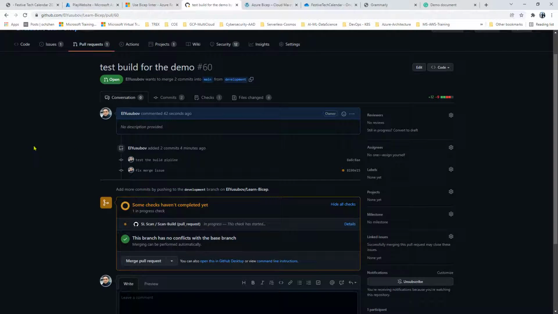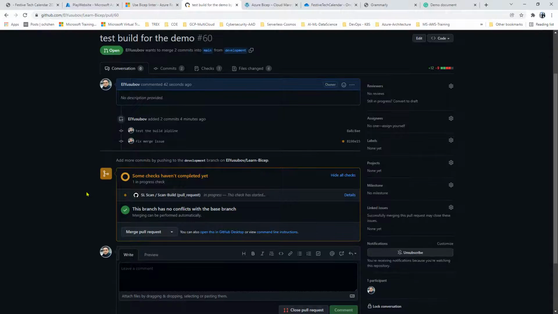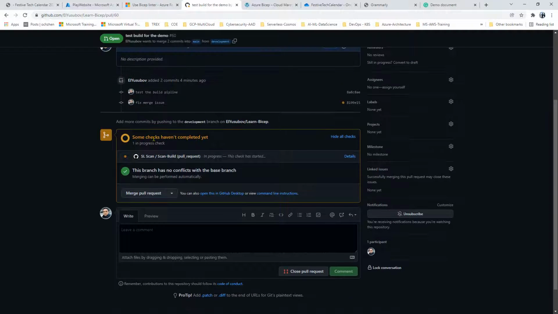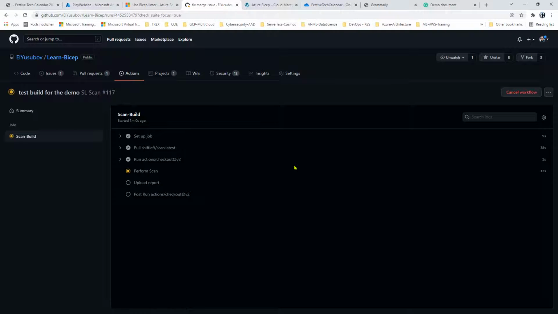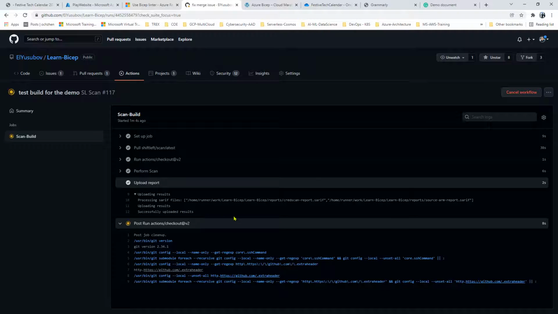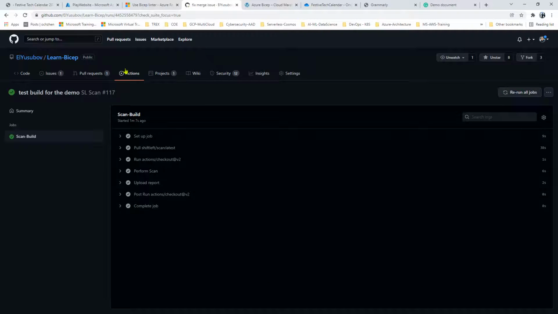While it's running this scan, you can grab a coffee or look into the Azure Bicep documentation, because this check usually doesn't run that long. But if you want to look into details, you can always click on this and it will tell you what step it is performing. It's uploading that and it should be done. Yep, looks like it's done.